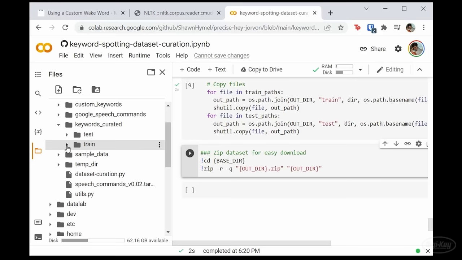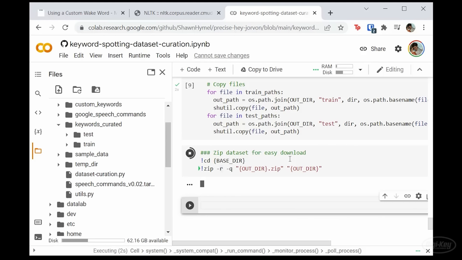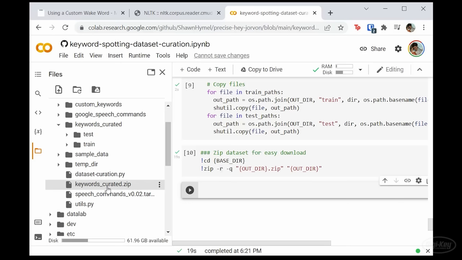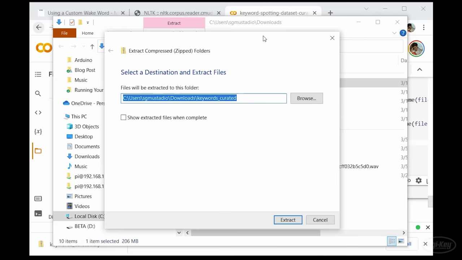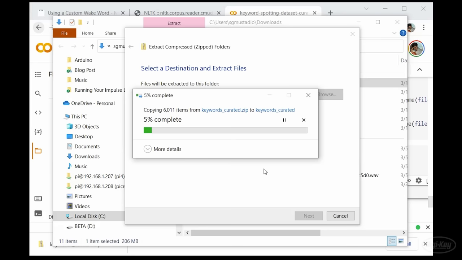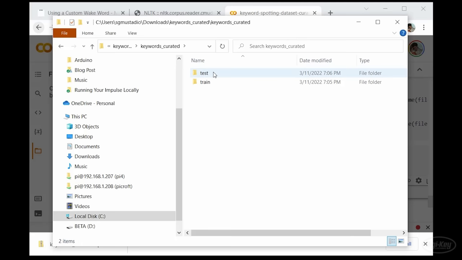Finally, we want to zip those up to make it a little easier to download, rather than trying to download something like 6,000 different WAV files. When it's done, refresh. You should see your keywords curated.zip. Let's download those. When it's done downloading, head to your file explorer and extract all of those WAV files into one directory on your computer. Once again, this will probably take a few minutes. When unzipping is done, go into keywords curated, and you should see the test and train folders.